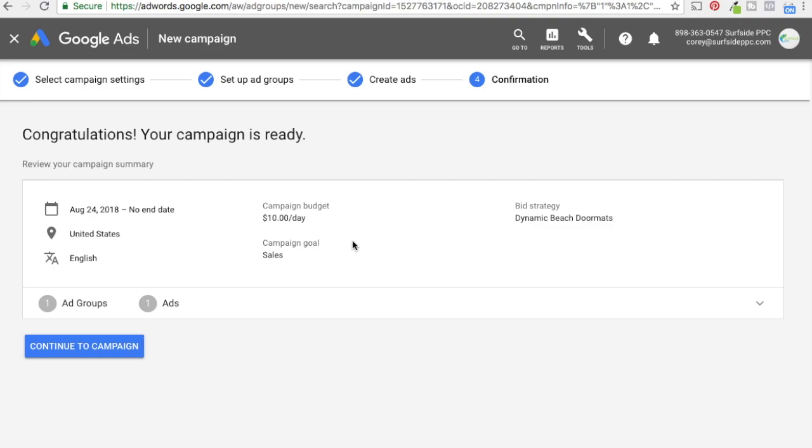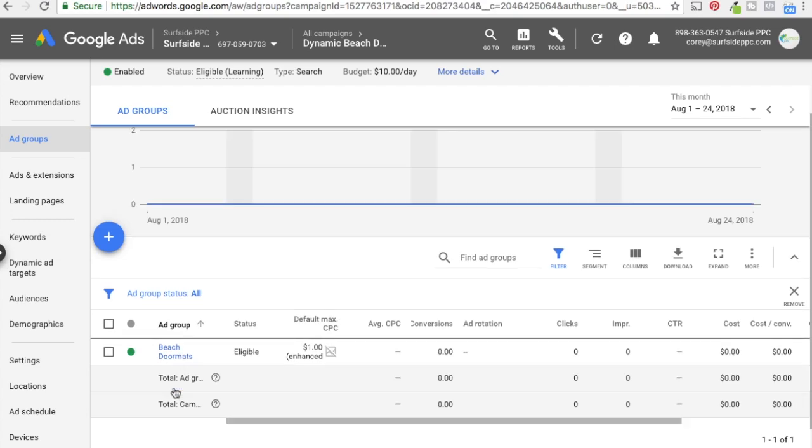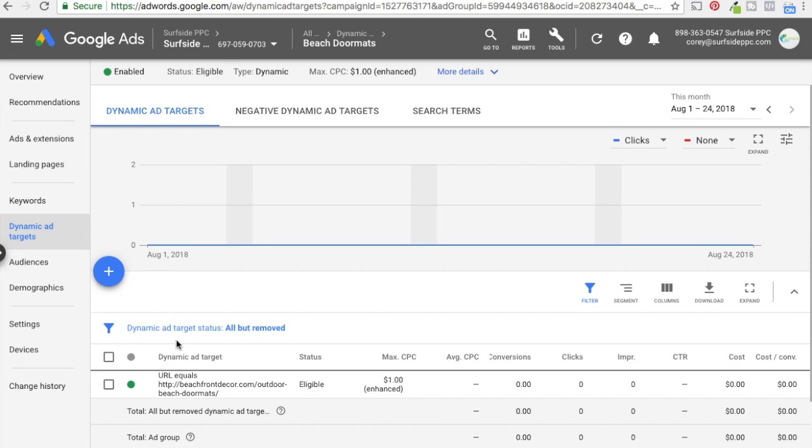If you want to keep adding ad groups, what I would do is take the different pages on your website. Let's say I want to do beach area rugs. I would set that up as a completely different ad group. You want to create multiple ads per ad group. Obviously, I only showed you one there, but we're going to click on continue to campaign here. What you're going to see in the ad group, beach doormats, is dynamic ad targets, URL equals outdoor beach doormat. It's just going to pull dynamic ad targets from that URL so that you can use those for your targeting.